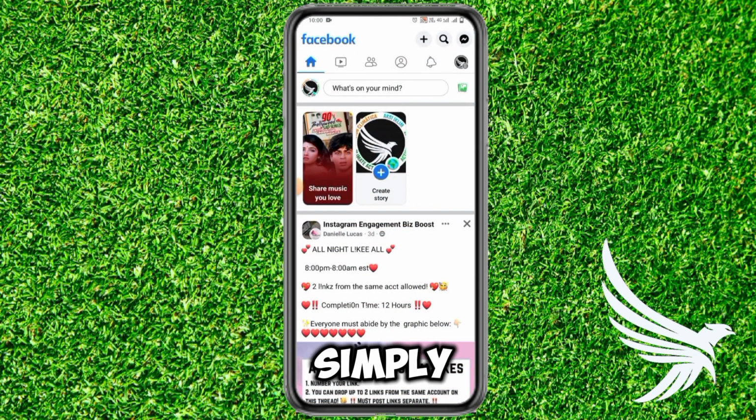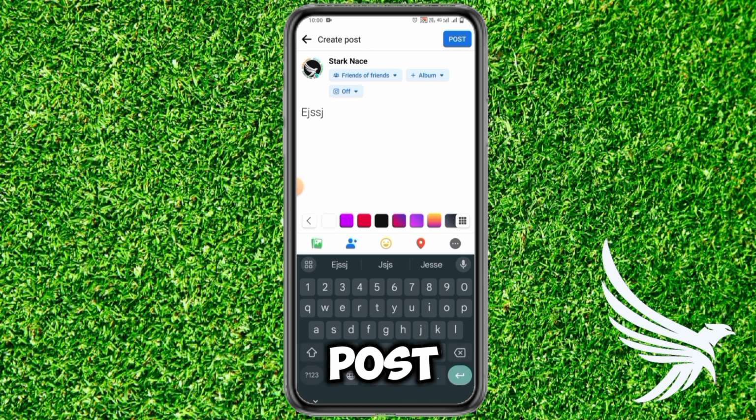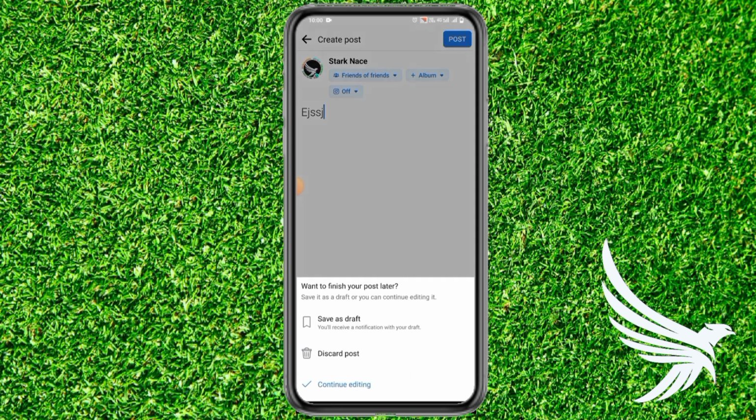First of all, just simply open up your Facebook app. After that, just simply go for that post. Here, create your post which you want to save as a draft. Here the things are tricky. Here you cannot find any button or any icon to save it as a draft. What you all have to do is just simply press your back button just like that.